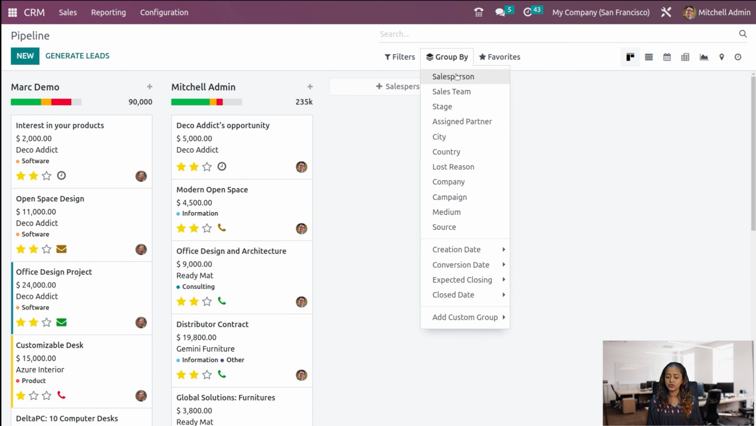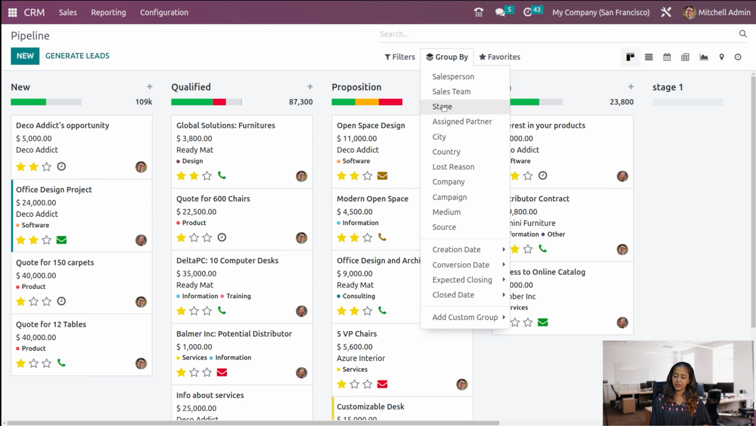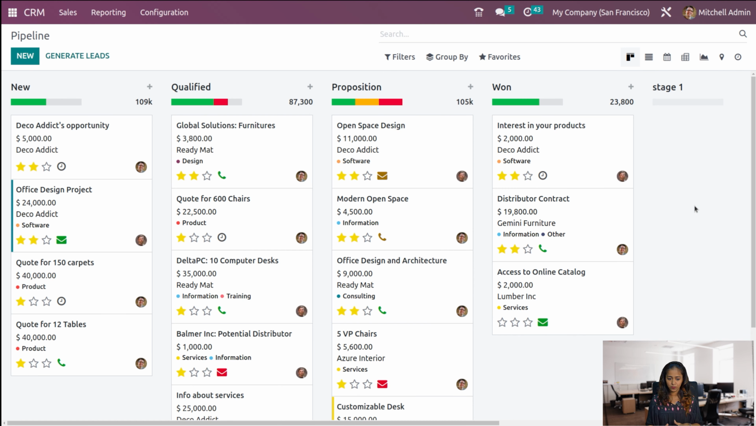Now you have the option to group it based on sales team. Similarly, you have the option to group it based on stage, assigned partner, city, country, lost reason, company, campaign, medium, source, and you have the date section. Okay, so based on the dates, you can filter it. So those are the filters as well as the group by. So that's all about the pipeline, which is in Kanban view.